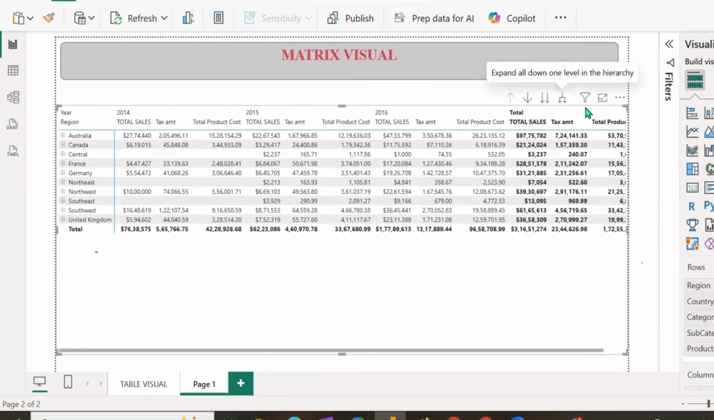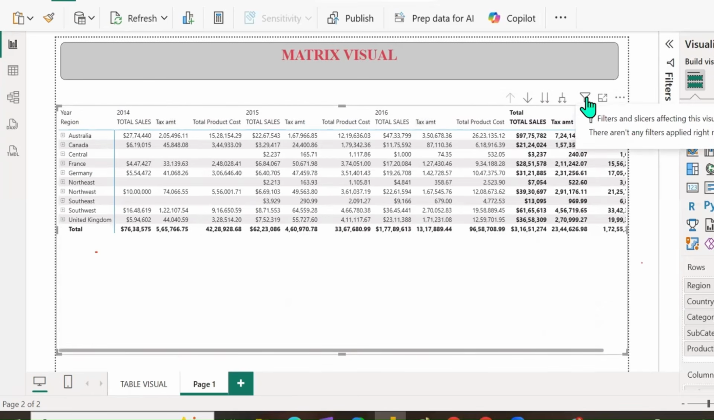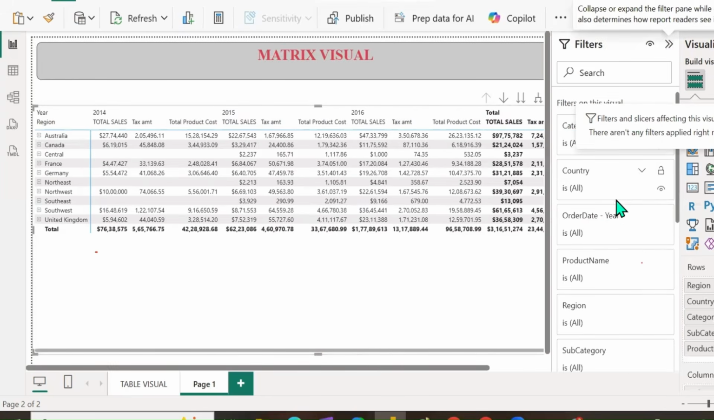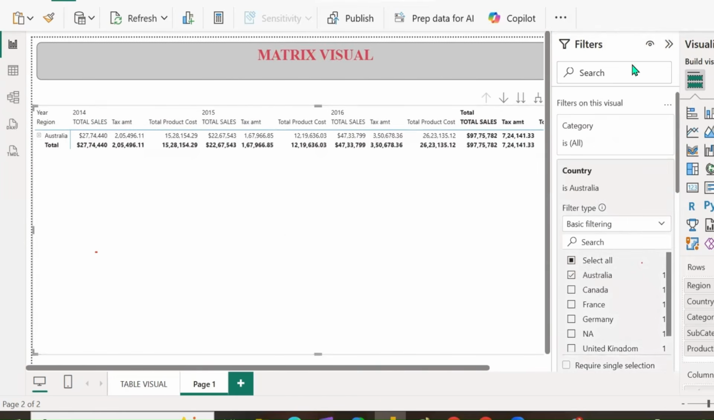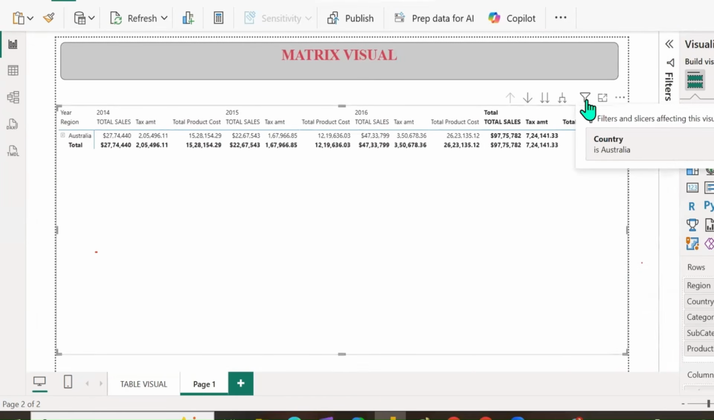Okay, the next one is filter and slicer. What is this option? The funnel symbol. Filters and slicers affecting this visual. It is saying that there are no filters applied on this visual right now. So let me click on this. In the country, select Australia and hover over the funnel symbol. Now you see filters and slicers affecting this visual.